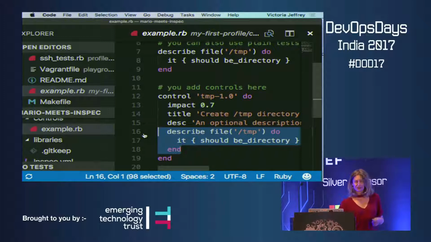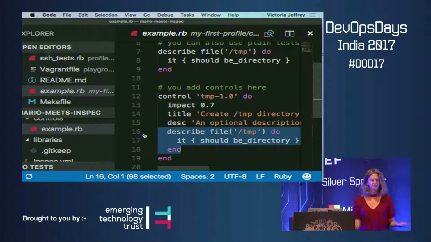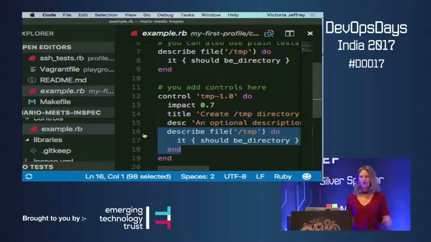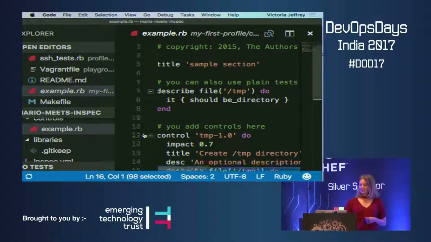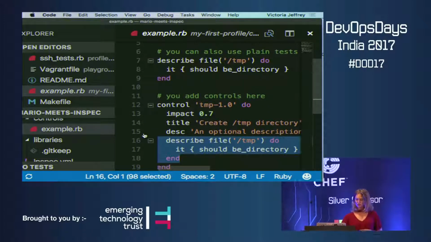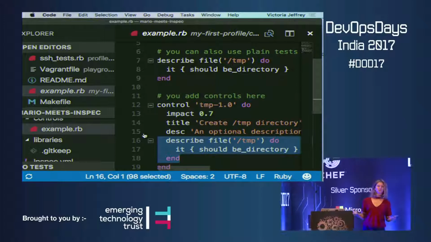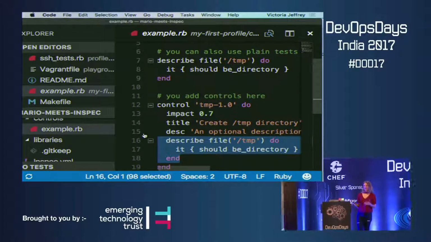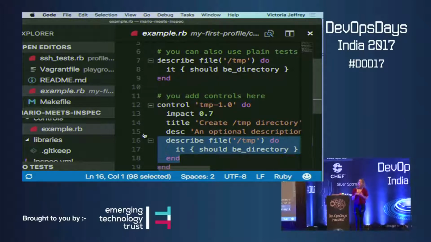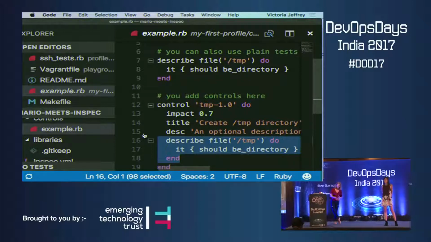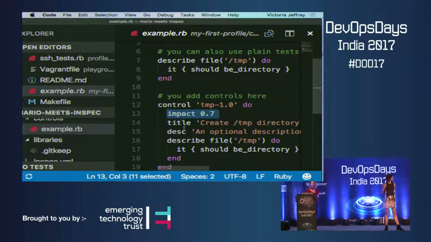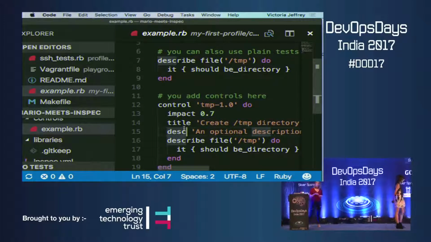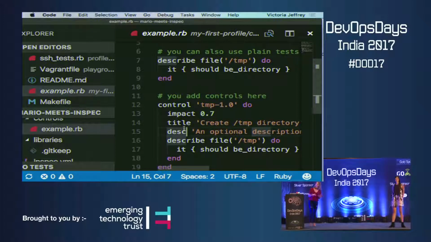Most of you can probably already read this test. It's not very hard, right? Describe file temp, it should be directed. We can read any of these tests. It's not too hard. But in case we can't, we can include a title, and to be nice to our friends, we can include a description. We can say why we need to have this test here. But the really nice part about this control is that you can also add something called the impact. So you'll see here I have an impact of 0.7.